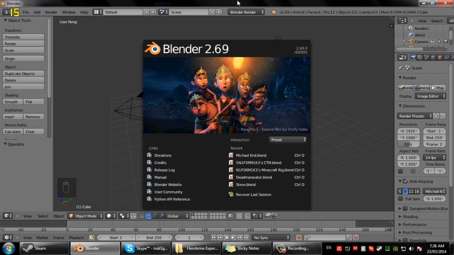Today I'll give you a tutorial in Blender 2.69 of how to make your very own Minecraft rig. In this tutorial I'll be showing you how to make a basic Steve mesh and rig him with simple armatures.